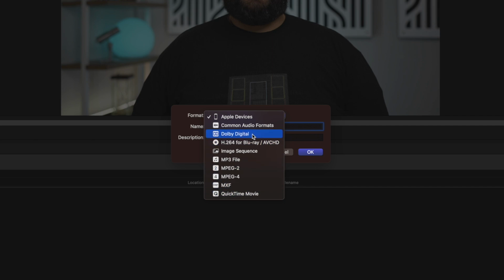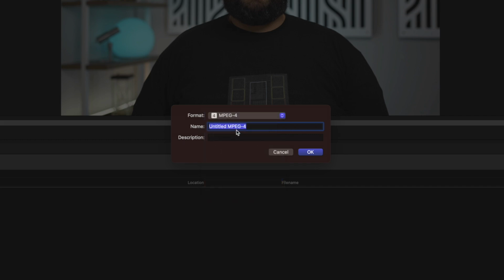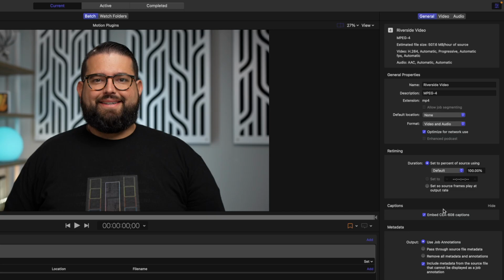And if you're doing a really high quality film or documentary, you can choose Dolby Digital if you have surround sound or Dolby Atmos built into your project. But again, most commonly we're going to be using MPEG-4 formats, and you can title this preset, and then we get ready to jump into the settings. Once the preset is created, I can adjust the settings here in the right-hand column.